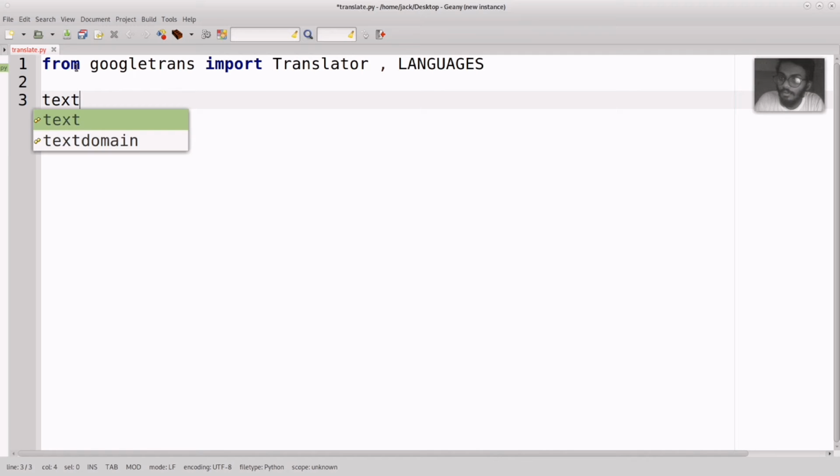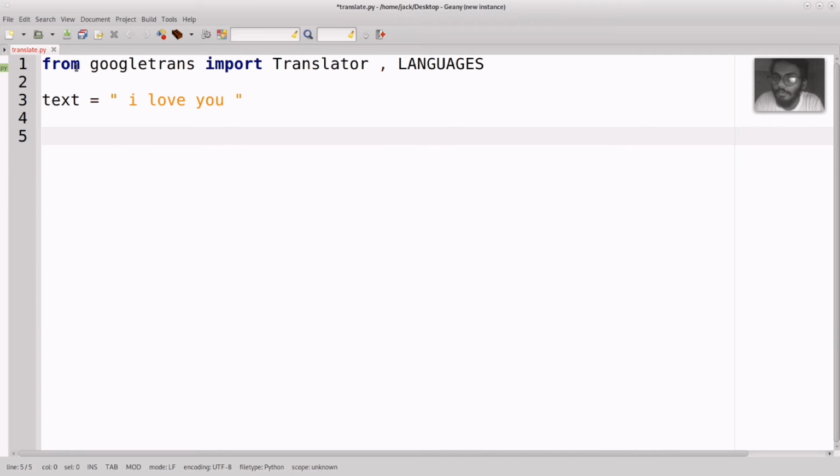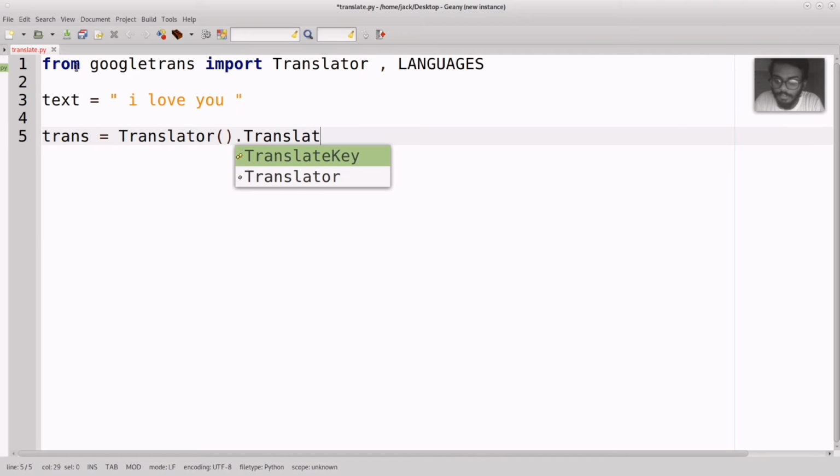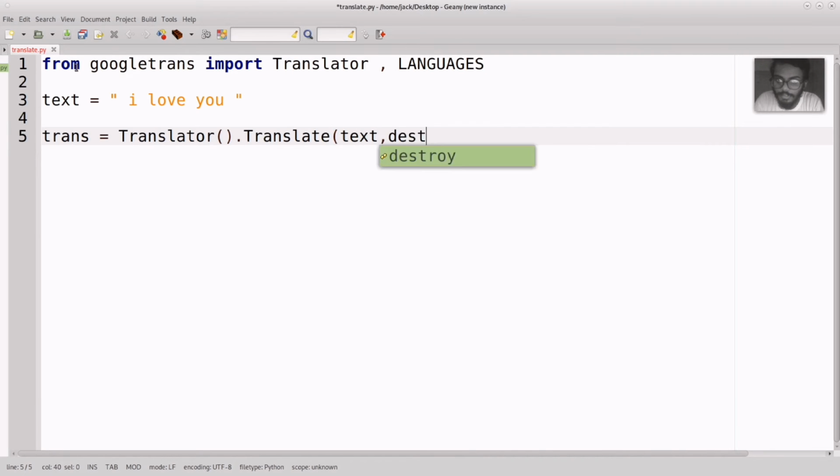So I will make a variable called text. So text equals to "I love you". So we are going to translate this text into some languages. So trans equals to Translator dot translate. So we are going to provide a text and the destination. Destination means in which language we want to translate. So I am going to translate this into Nepali.